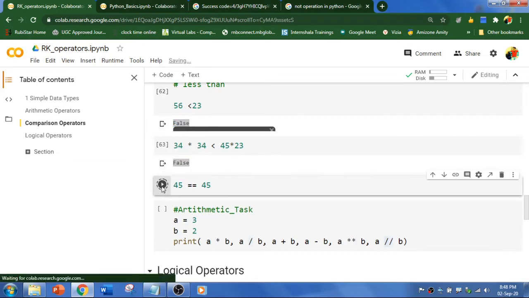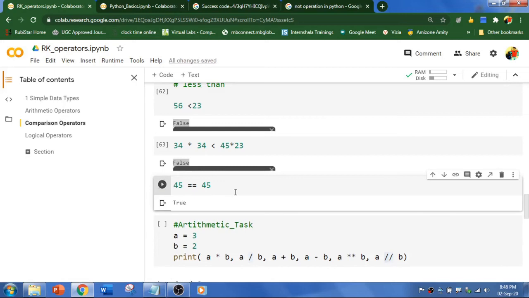And I'm going to do this conditional checking, 45 equal to 45, that is double equal to, right? And that is comparison, basically. It is true.